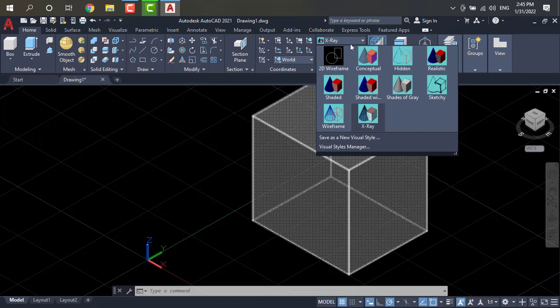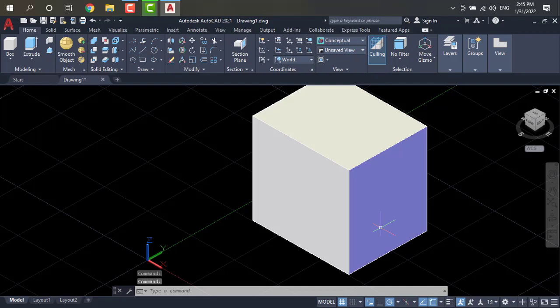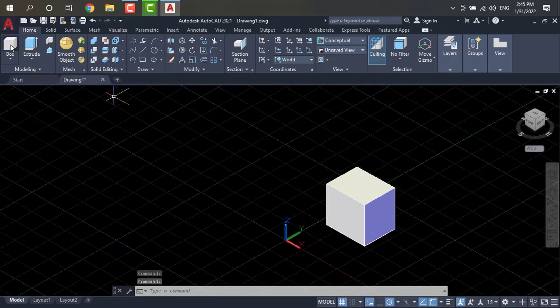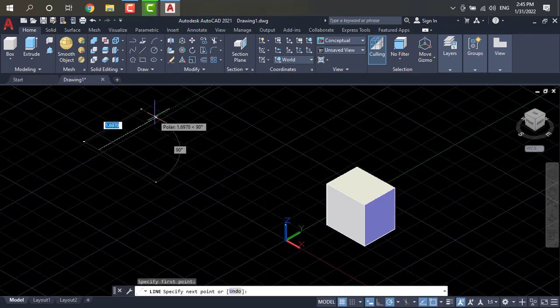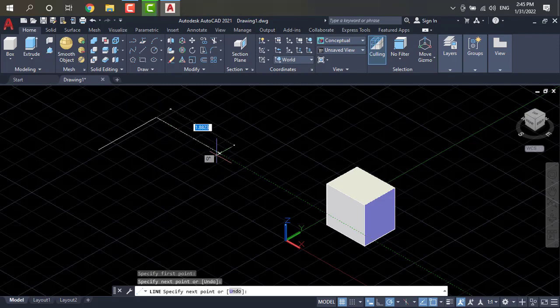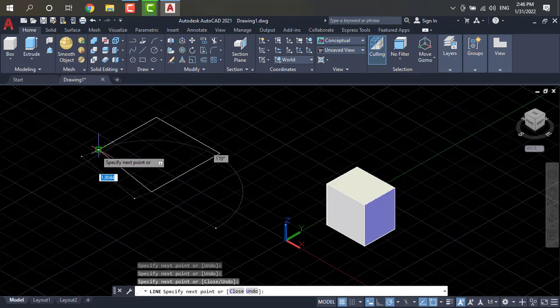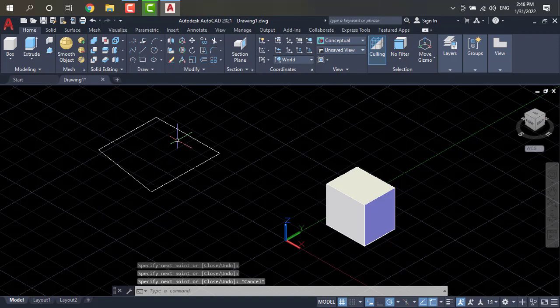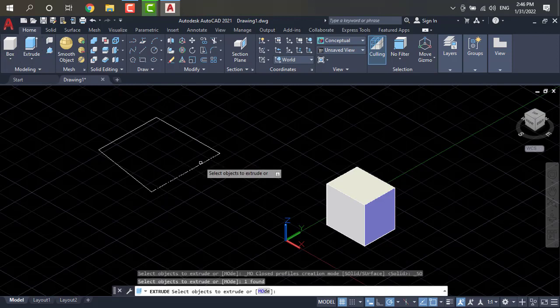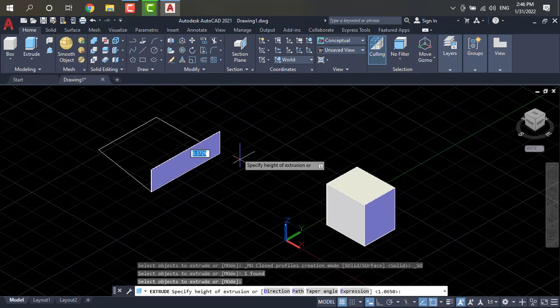So first I am taking conceptual. So it is like this. Using the line command, I am also drawing a rectangle like this. Just click on escape. Here I want to extrude this. Extrude means this. Just click this and select the object and click on enter. It will be like this.